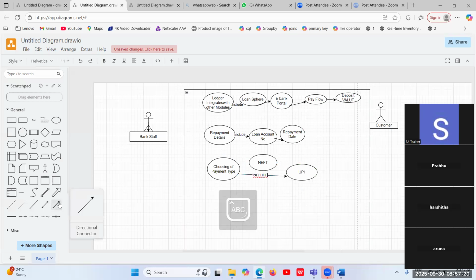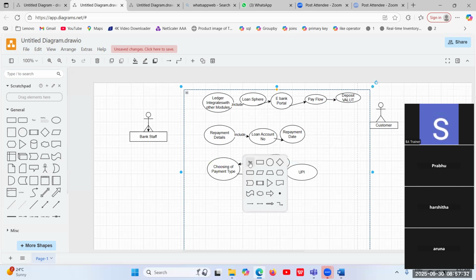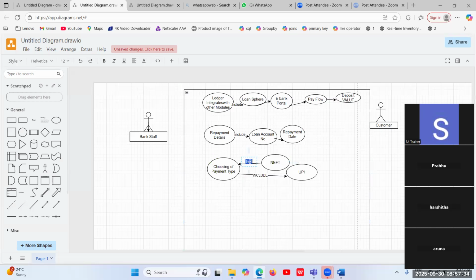Now if you see, I'm going to make the arrow symbol reverse. I will start from the left and direct it to the choosing of payment, and I will say, what should I say? Can anyone tell me? Exclude. Extend. No, no, exclude. Extend. Okay, extend only. Yeah, okay, no problem. Extend. Now we are done.